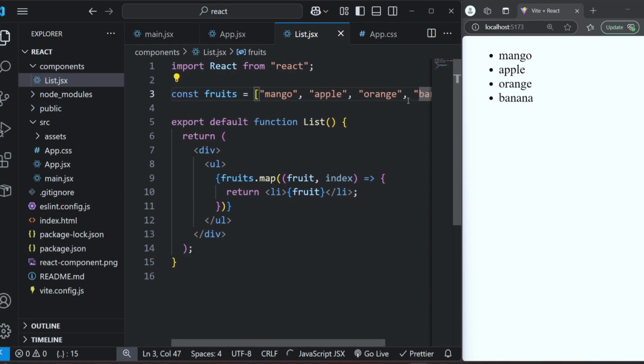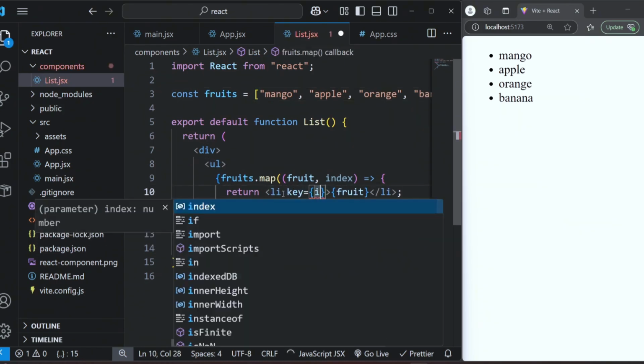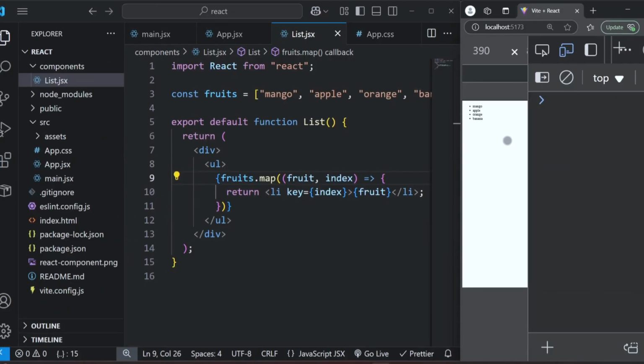So since we don't have a unique ID, we can make use of the index. So I'm going to come over here and say this is going to take a key. Then it's going to be index. Now when I save that and return back to our console, you can see right now we no longer have any error logged to our console. Why? Because React is now happy. React can keep track of our list items with the key we provided.